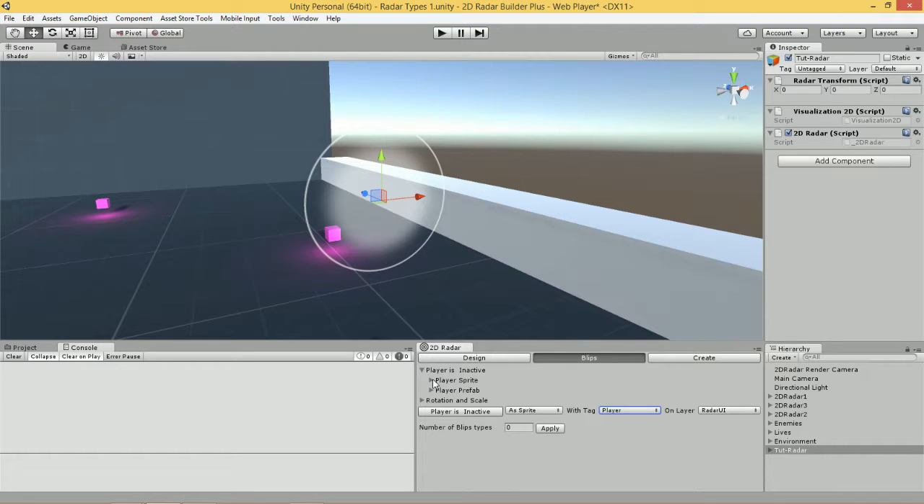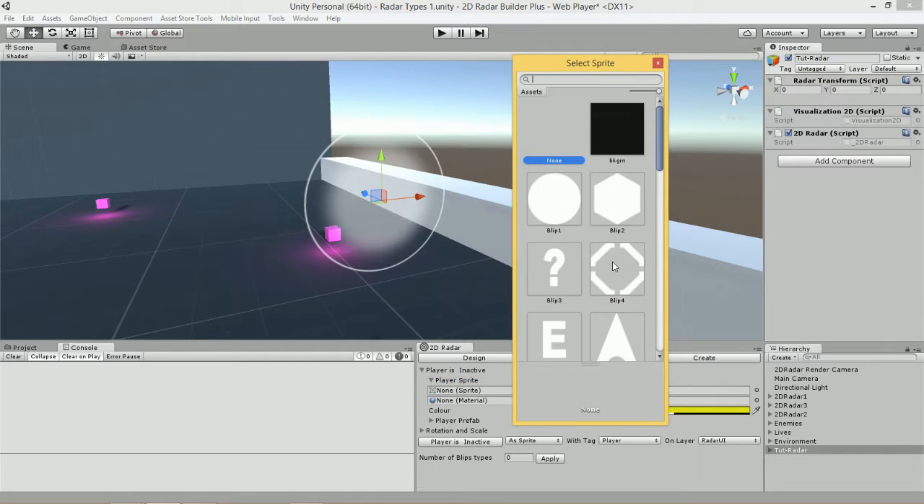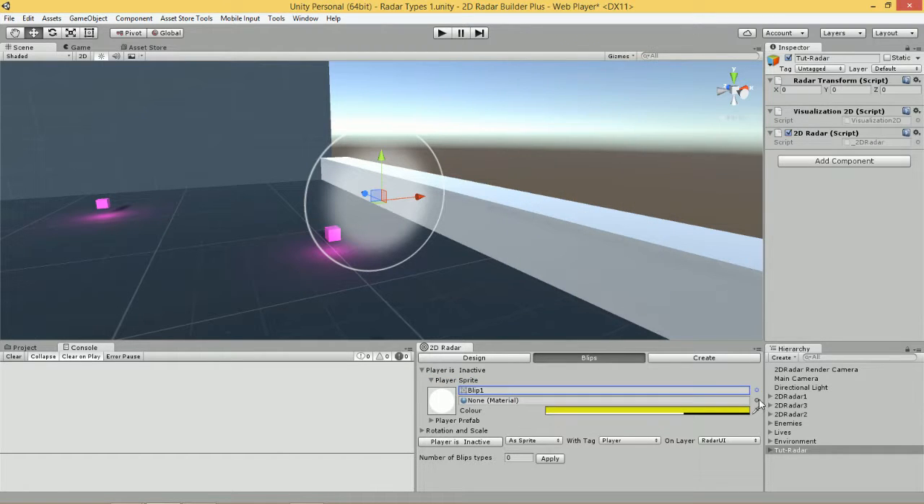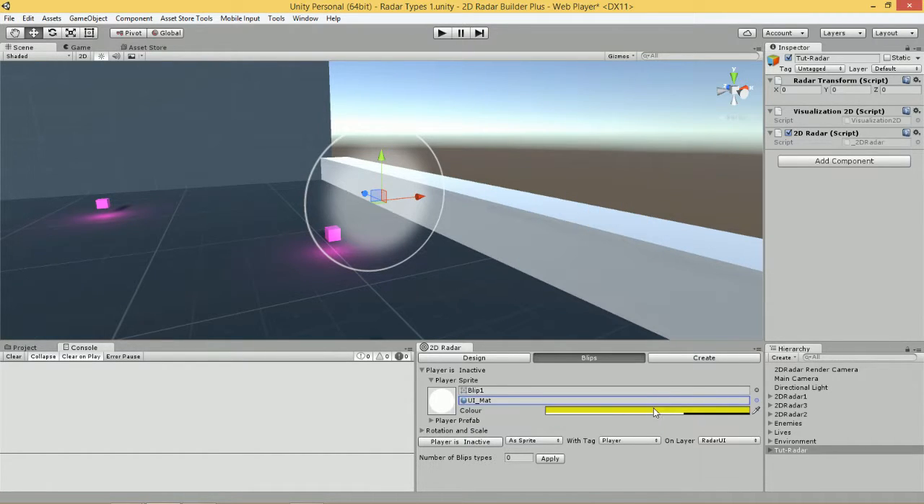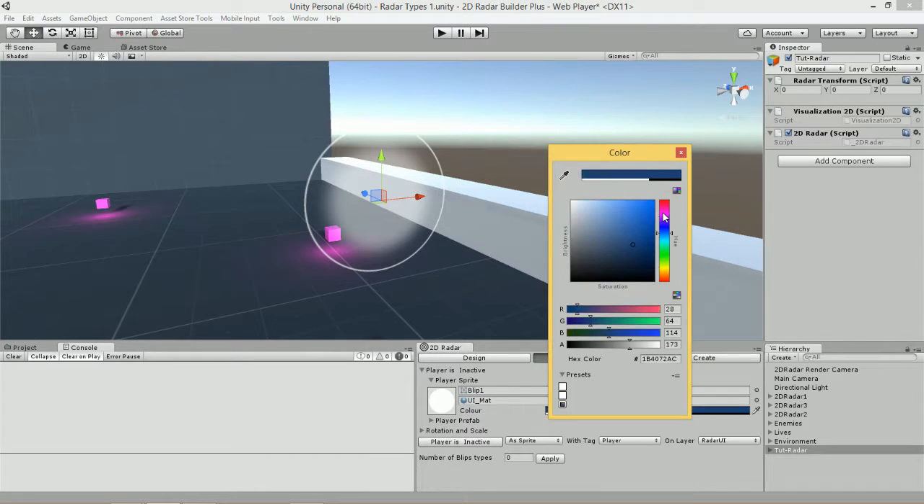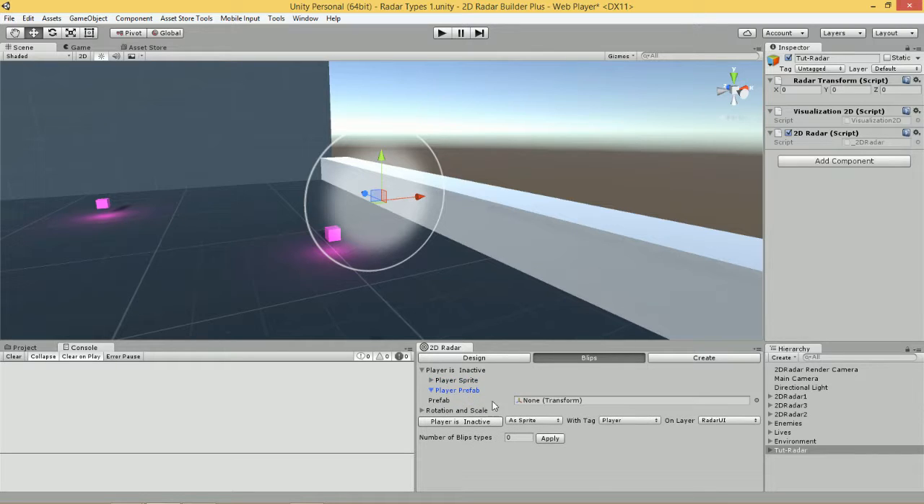Now, to set this up, if you want it to be a sprite, you simply define whatever you want your sprite to be. Next, you define what material you want the sprite to be rendered with, and then you choose a color for your sprite blip. If you want the blip to be a prefab, then you simply drag and drop your prefab here and set this to be prefab instead of sprite.